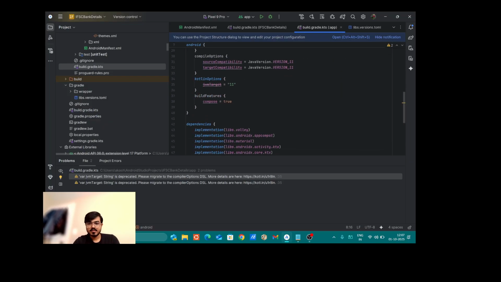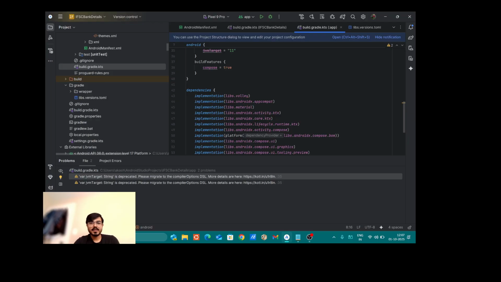Then in dependencies, you need to type this: implementation libs Volley, then implementation libs AndroidX AppCompat, implementation libs Material, and implementation libs androidx activity KTX. If it's not there, you need to add this. So this brings in activity, UI basics, AppCompat and Material, and network Volley. Volley is the network library, and the KTX library gives Kotlin-friendly helpers. And click Sync Now.